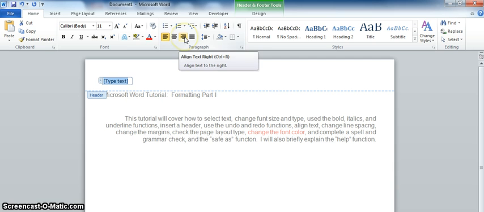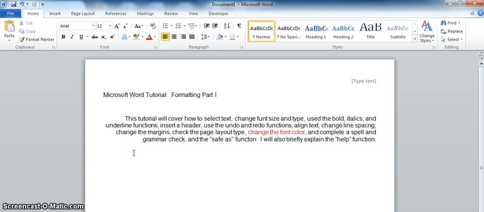We want the header to be right aligned, so we click the right align button. To get out of the header, you simply double click within the body of your paragraph.